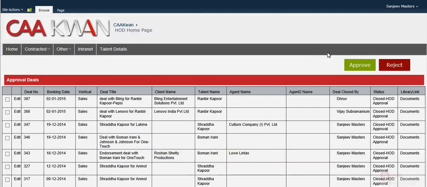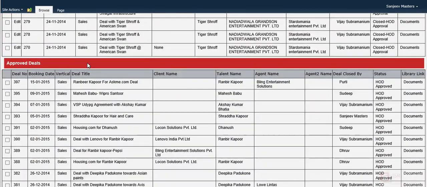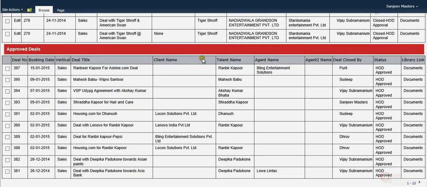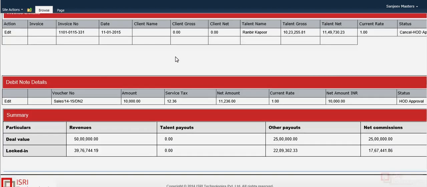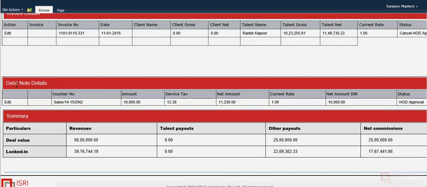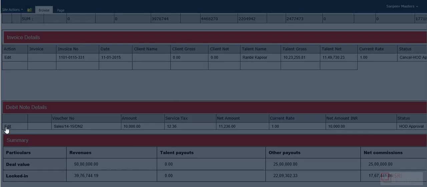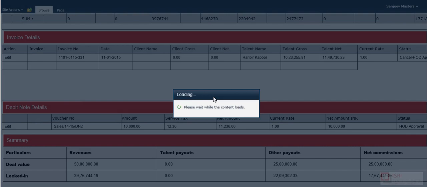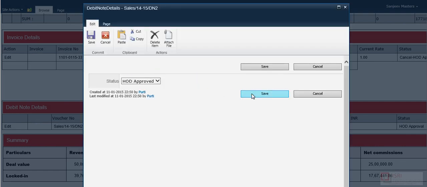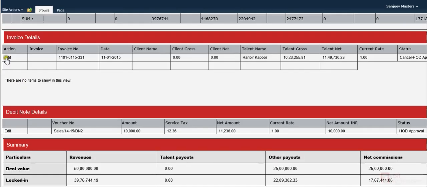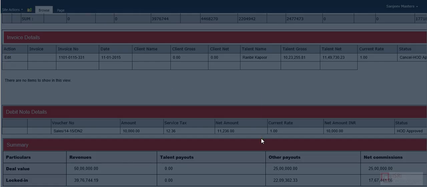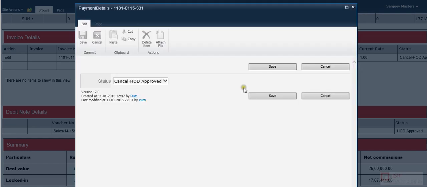So I've logged in from Sanjeev's name. Again I go to deal number 397. I have an option for debit note as well as for cancel HOD approval. Both the options are with me right now with Sanjeev Master's entry. First I'll accept the debit note. It is approved. And again I will accept the credit note. So here I say it has been approved.